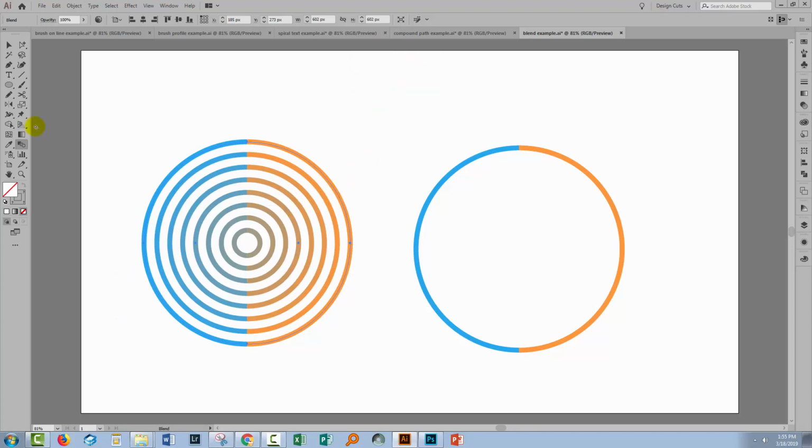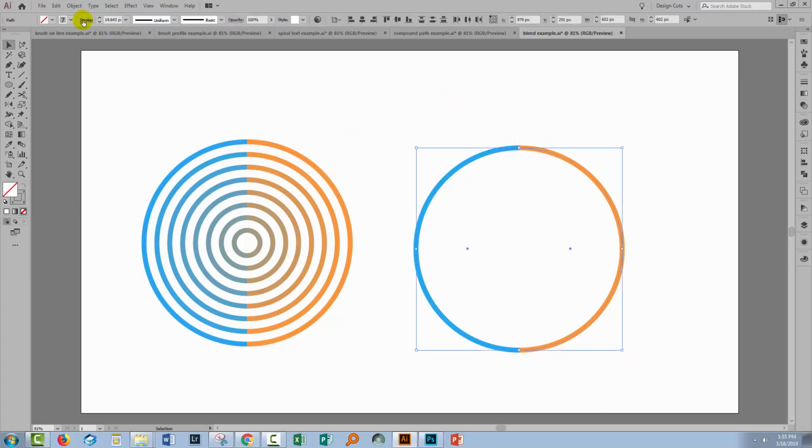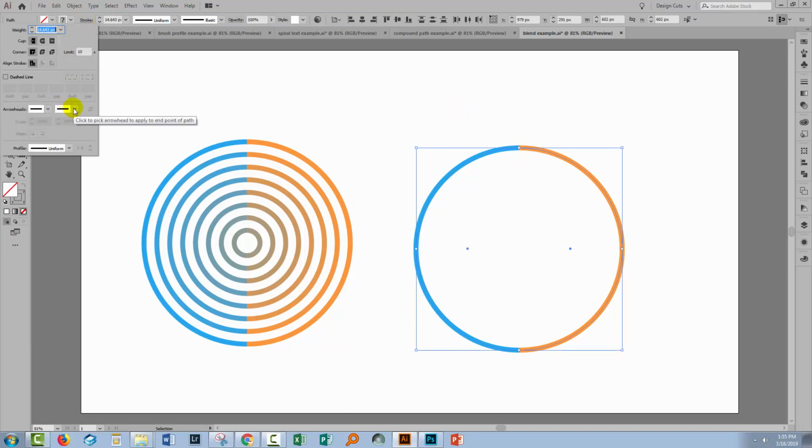Now if the blend doesn't look the way that you thought it should look, let's see why path direction has something to do with that. These are the exact same sets of lines and the easiest way to work out what direction a path goes in is to add an arrowhead to it. In this case, I'm adding an arrowhead to the end of the line. So this is the beginning of the blue line, this is the end. This is the beginning of the orange line, this is the end. When lines are like this, this is what your blend is going to look like.